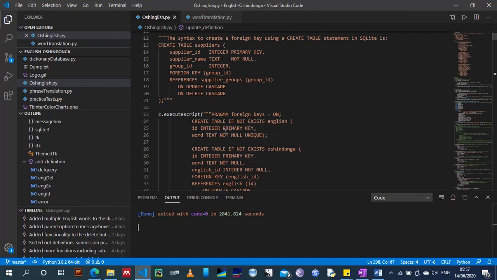But then the challenge has always been a project idea that I could use to practice the skills that I have learned. But recently I settled on an idea of a multilingual dictionary application, specifically a dictionary application for English and Oshindonga.